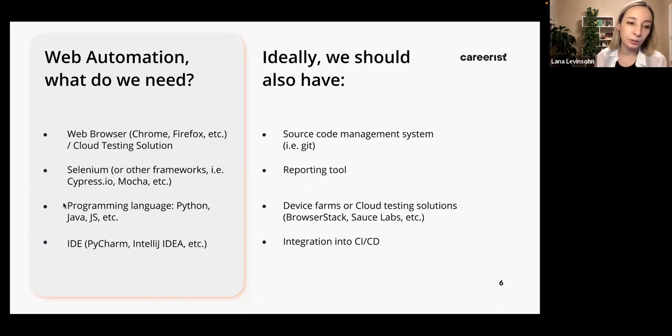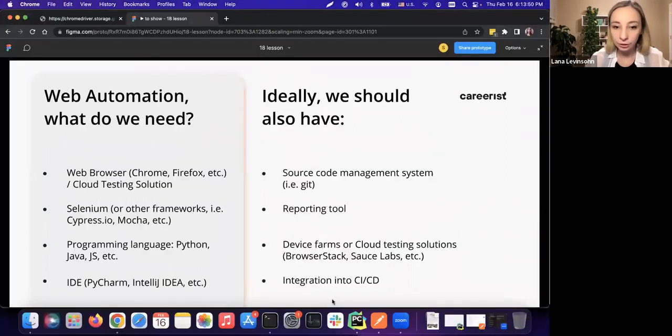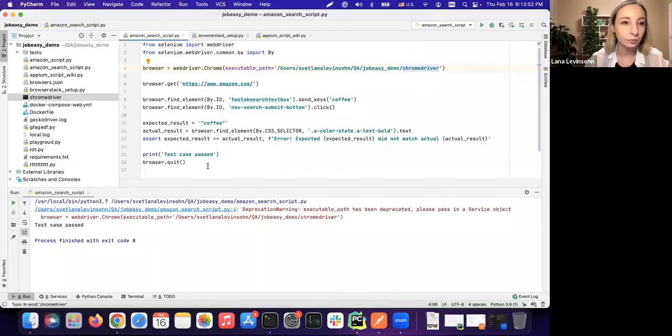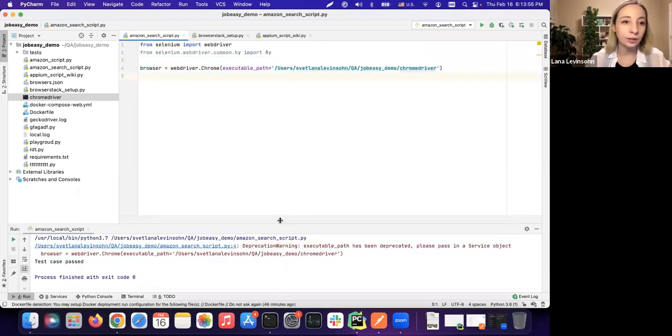Besides that, I will be using a programming language. Today we will go with Python, simply because it's the simplest. And I also need to have an IDE, integrated development environment. In human language, it just means a notepad for coding. PyCharm is the most popular one for Python, so that's what we will use today. So let me quickly show you the setup, and hopefully it will make sense.